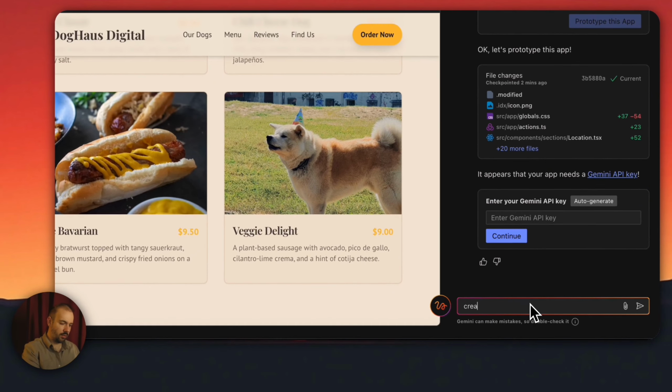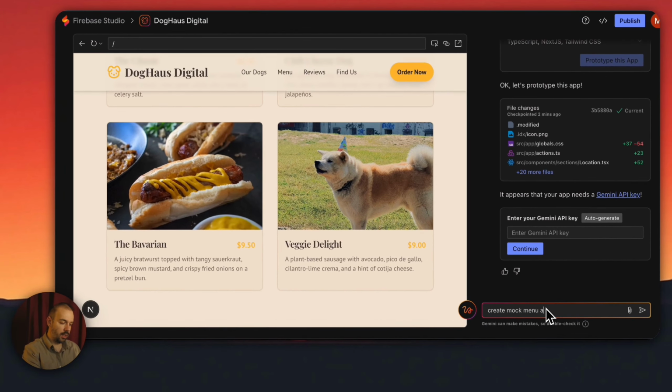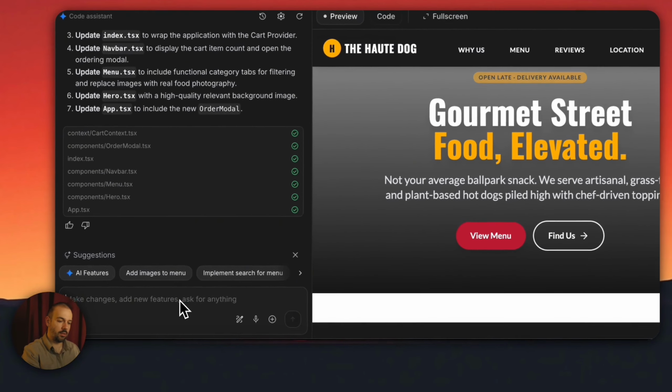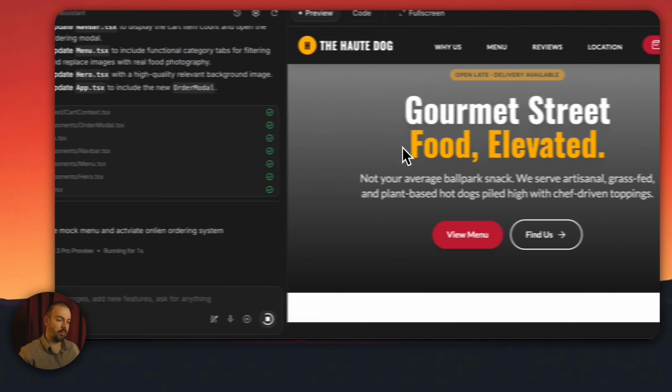Here you'll write, create mock menu and activate online ordering. That's how I gave it. Where is it here? I closed this. I gave it here as well. Let both of them do it.